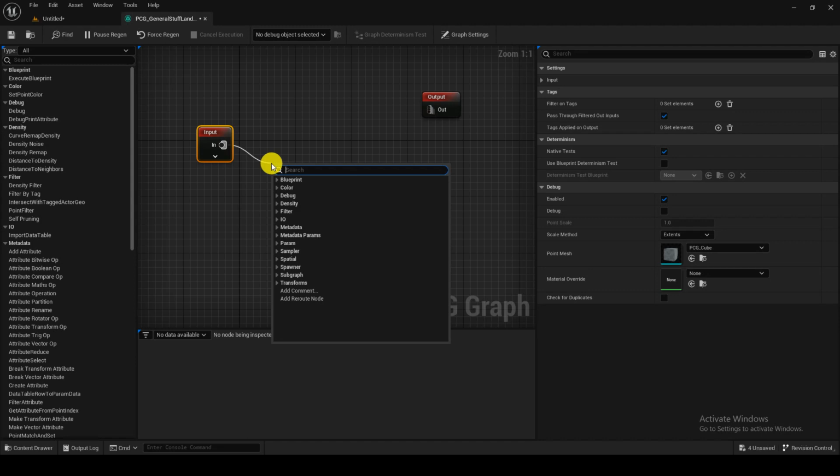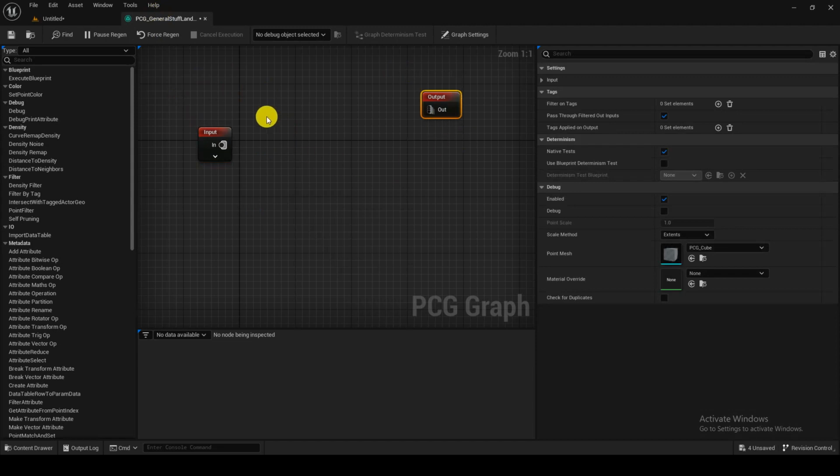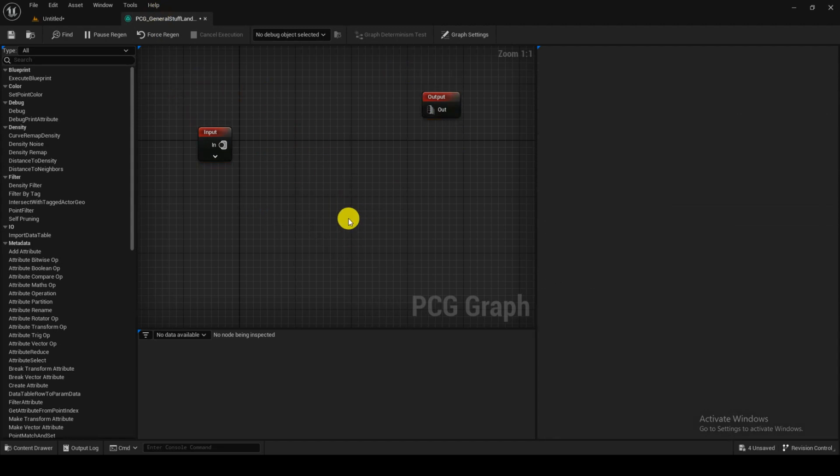Second thing is, in the PCG there are three terms: one is input, one is output, and in between we will create the points and filter out the points. These are the three or four things we can do in the PCG. It's very simple. Even if we want to make it complex, the basics remain the same. So this is a landscape.